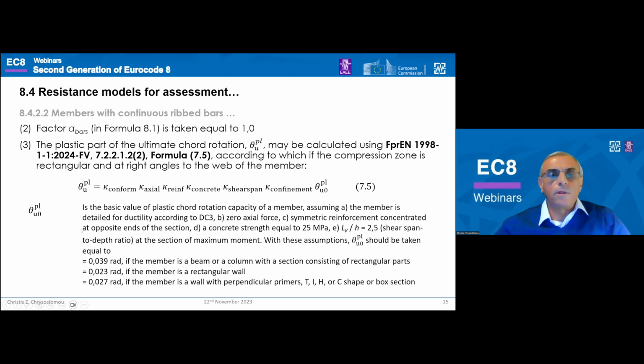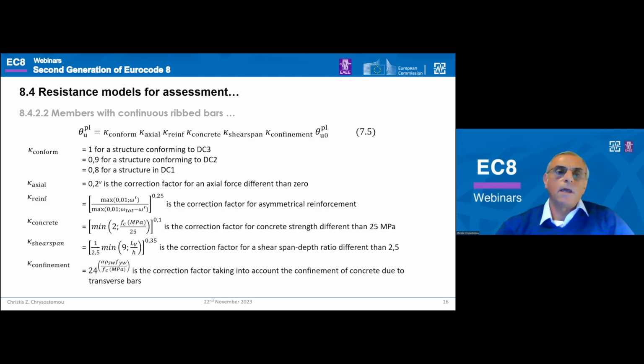And then for that particular case, depending on what type of member we have, it takes these three values that we see here. And then the other coefficients are modification coefficients which modify depending on the conformity to the ductility class, the axial loads, the asymmetrical reinforcement, concrete strength different than 25, shear span different than 2.5, and confinement. So using this formula, one can arrive at theta U plastic.